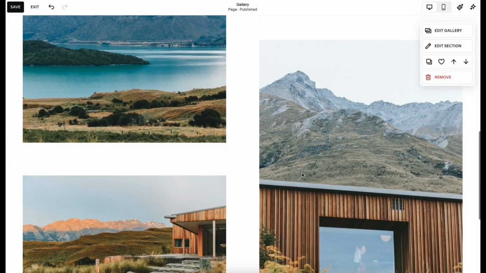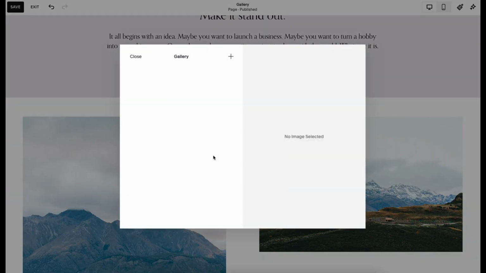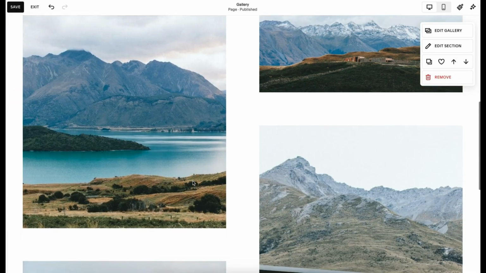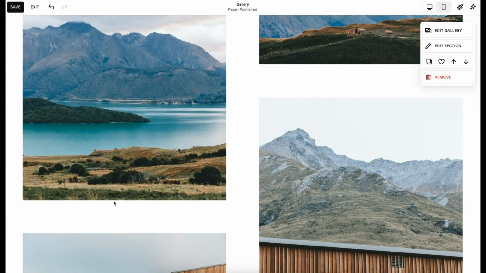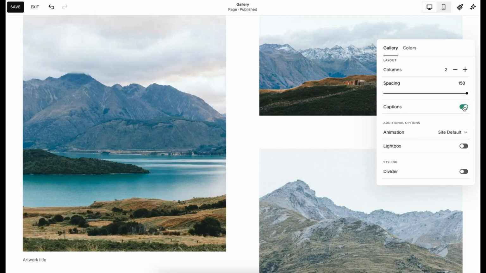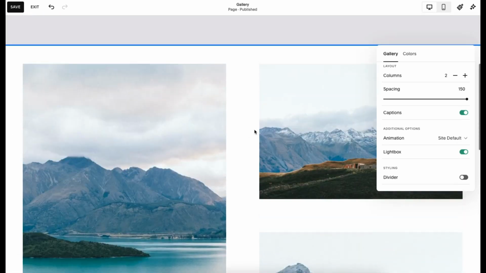So I like the way that there's nice spacing and nothing is cropped. So all we have to do in here is go to edit gallery and put our own pictures in and add a description. So we're going to put artwork title on each one and hit close. So you'll see that the caption did not pop up because I have to edit the section and make sure that the captions are toggled on. I also always turn on the light box as well. So now our artwork title will show up.